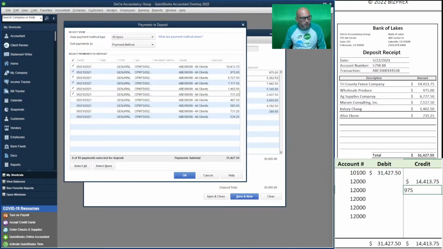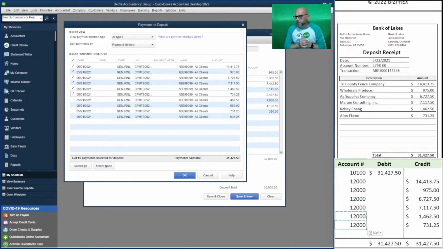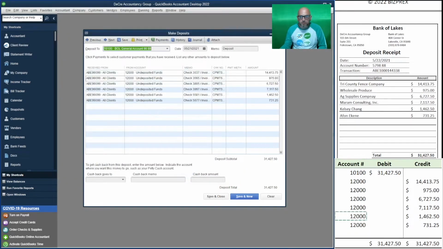Let's reflect them. 14,413.75. 672,750. 7,117.50. 146,250. 7,125. Debits and credits equal each other. That's what we always show. And you can see where they are. And on the next interface, it becomes even clearer. There it is. Change the date. All good. We know our debits and credits, we know our accounts, everything is pretty straightforward.